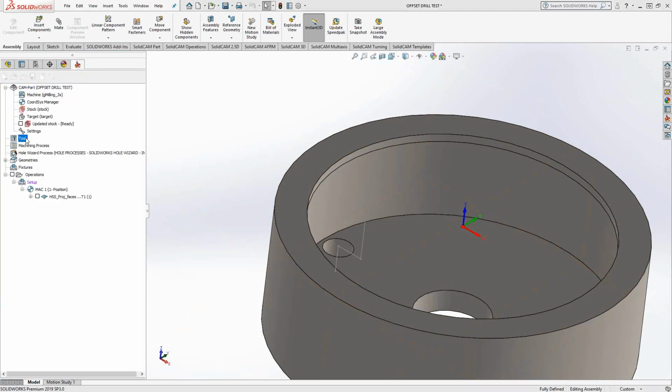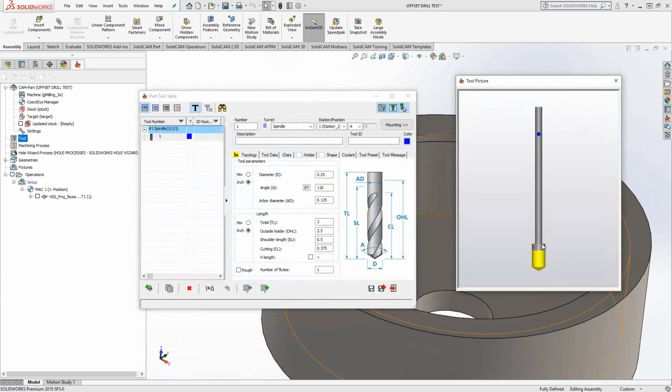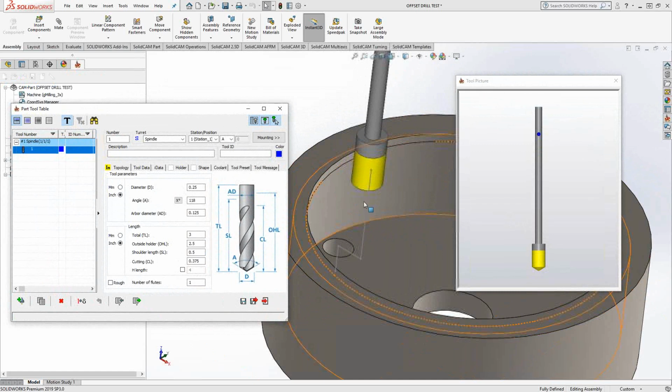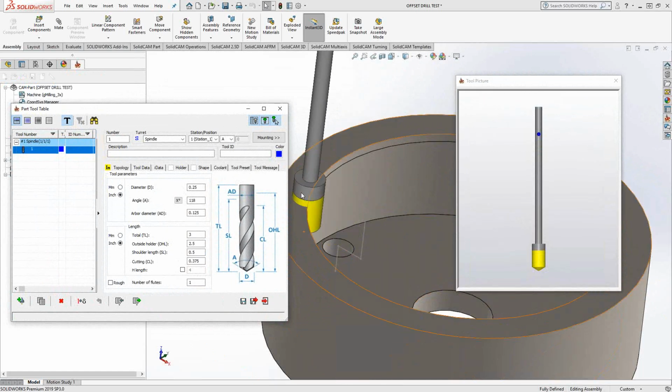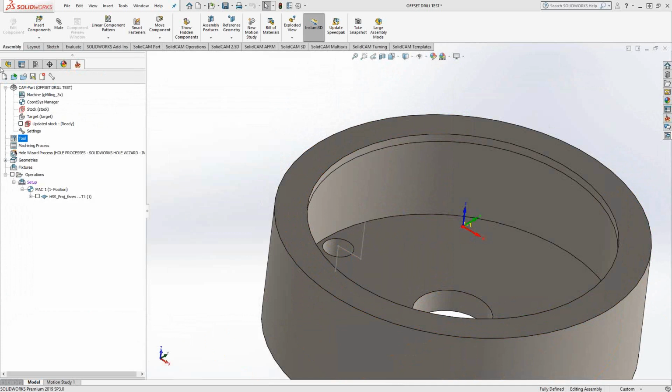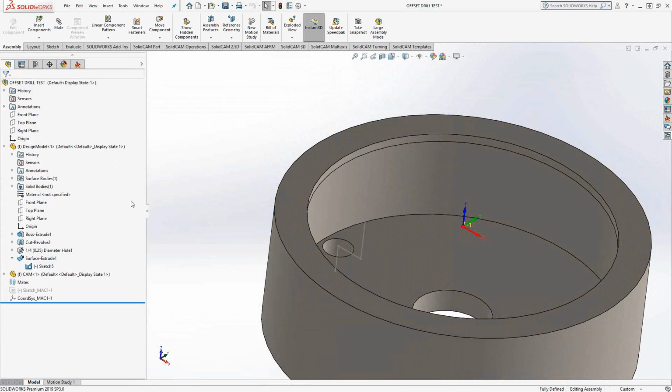I go to my tool table. You can see that the tool that I have has a reduced neck. So it actually could go in there, come in, move in, and then go back down. So how do we actually tell it to take that trajectory? How do we get it to follow that path? Well, we can use this surface.